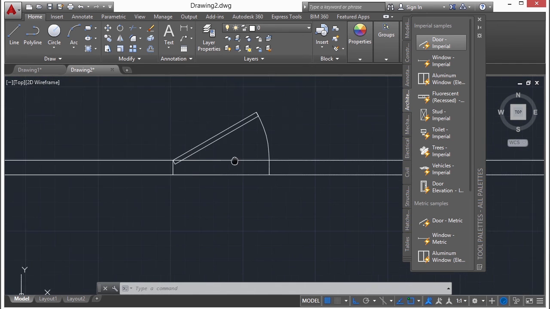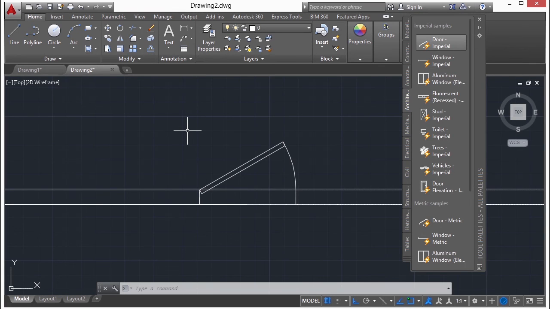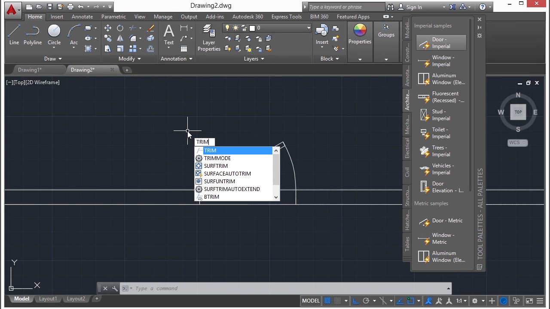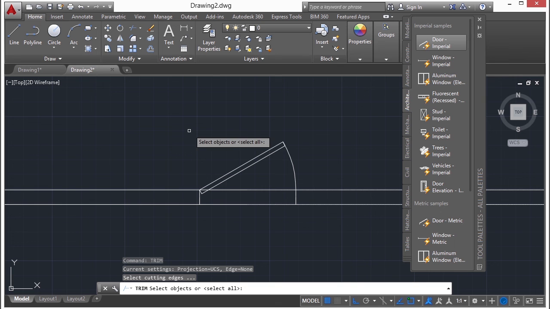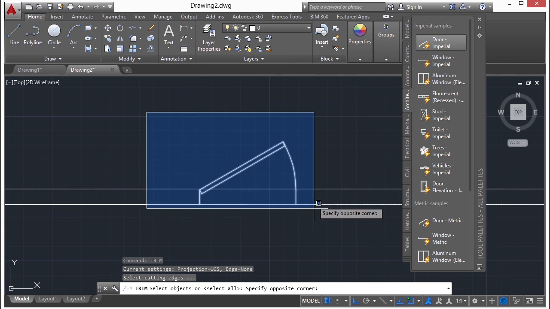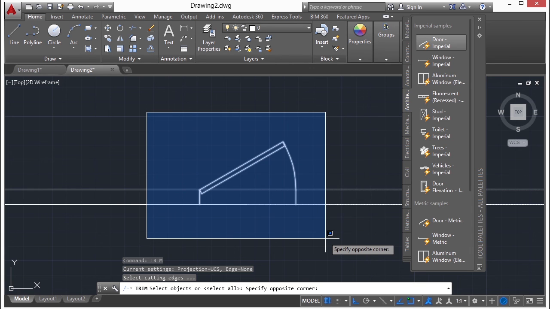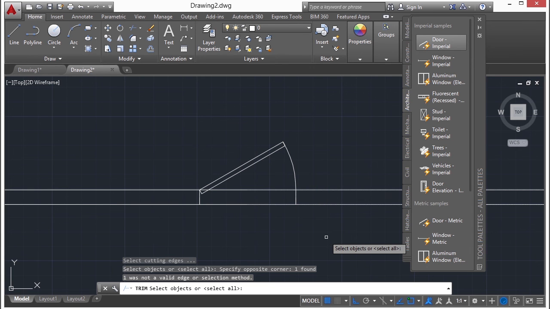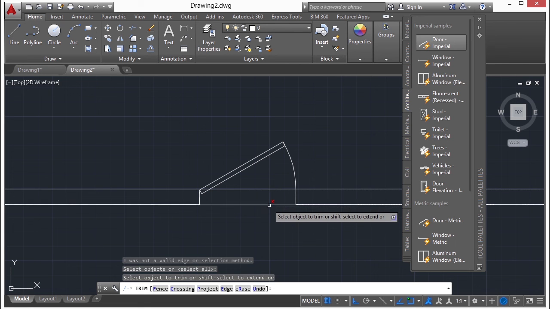So zoom in, kind of center this on your page, and then let's type in the word trim, T-R-I-M. Press Return, and we're going to do a crossing selection. Pick up here in the top left somewhere and drag your mouse to the right and down, and it should be a solid line with a blue area, and as you do that, it's going to pick that door. Left click again, press Return, and now we're going to click on these lines.